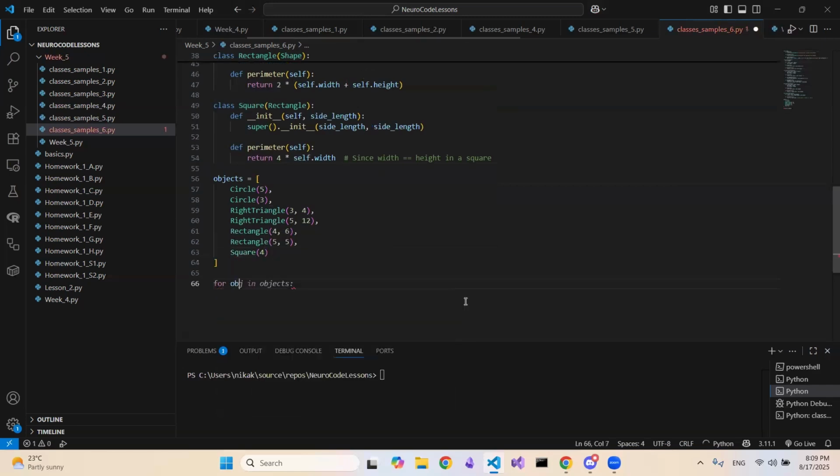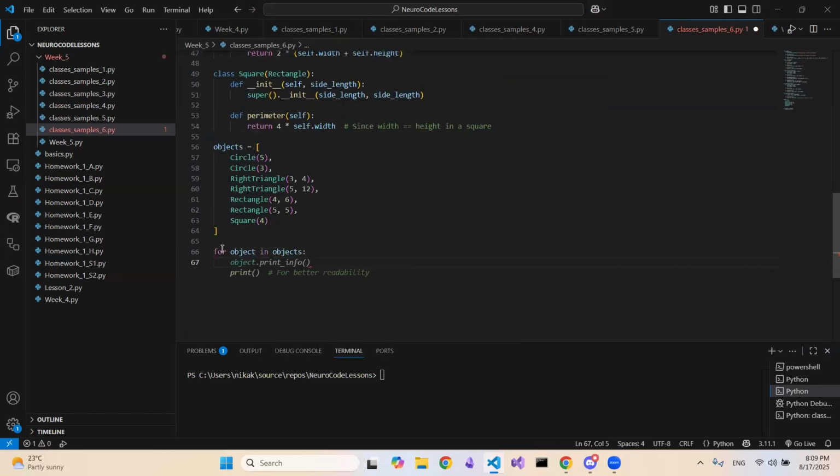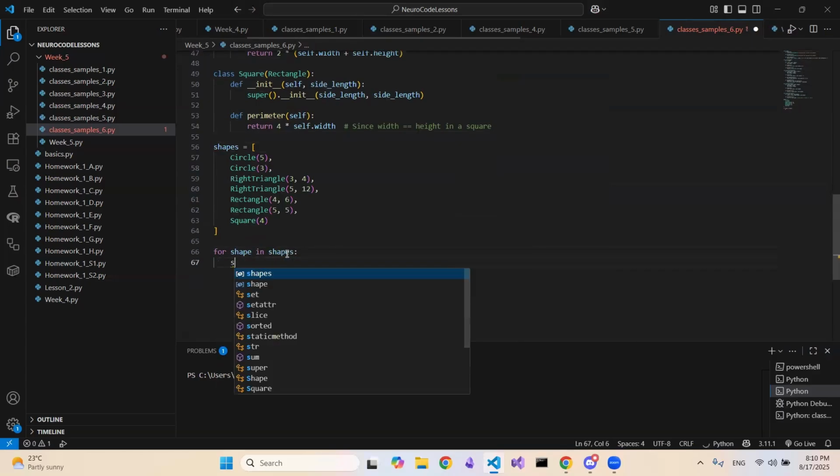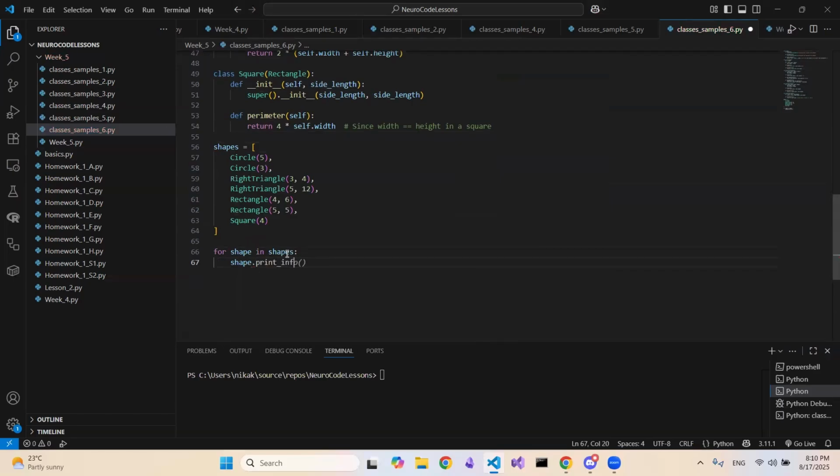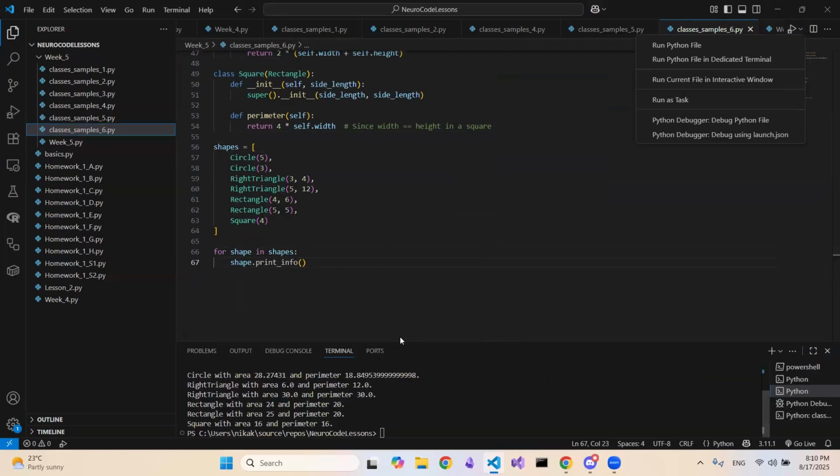And now for each object in these objects, well, I mean, objects is a taken name, so actually, let's call this shapes. Let's say for each shape in shapes, let's print the shape's info to the screen. Now let's see what this looks like. Here's what we get.